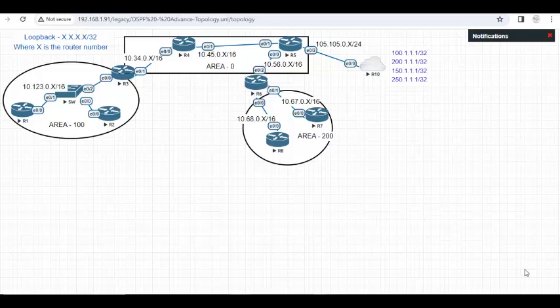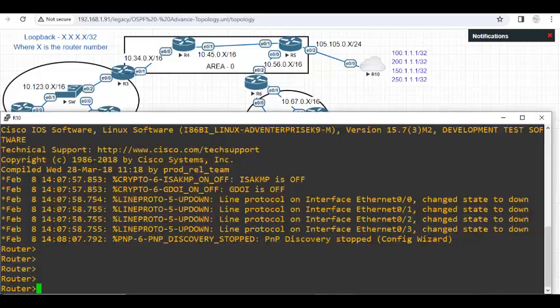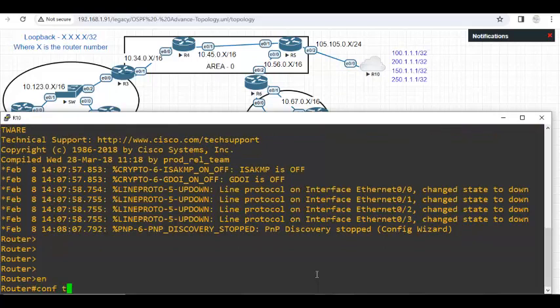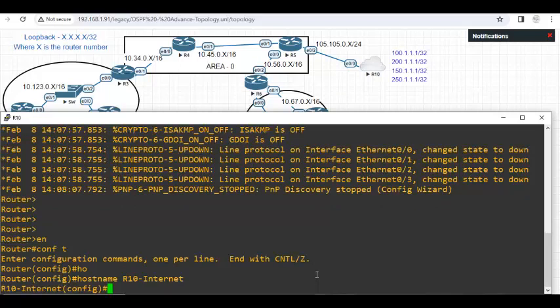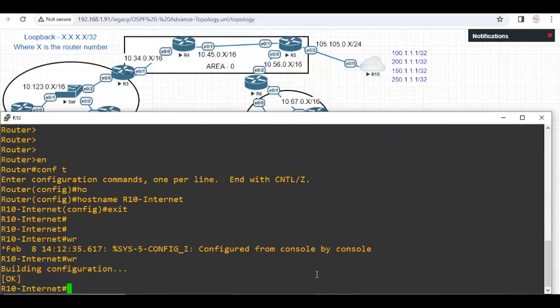Right. Today, our class focuses on LSA types. We have seen type 1 called router LSA, type 2 called network LSA, type 3 called summary LSA, and type 4 is also summary, but it is external autonomous system summary LSA. And then type 5 is external autonomous system LSA, not summary.